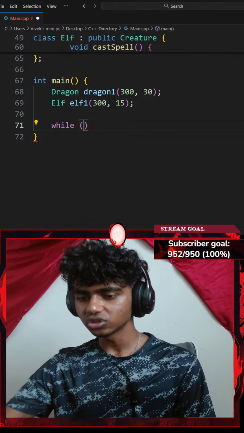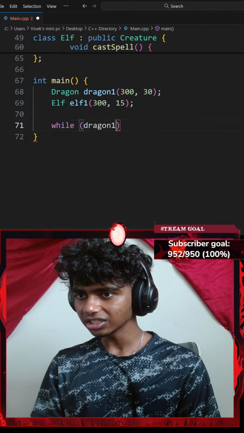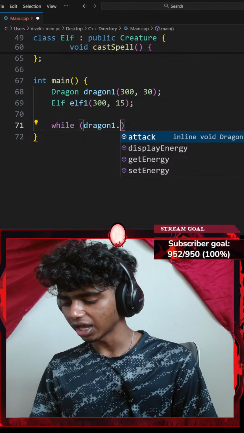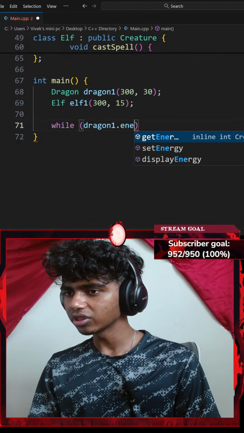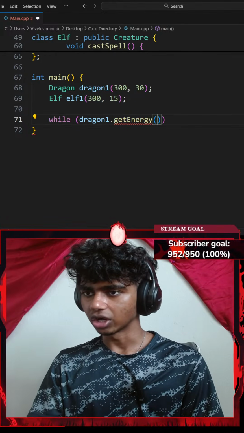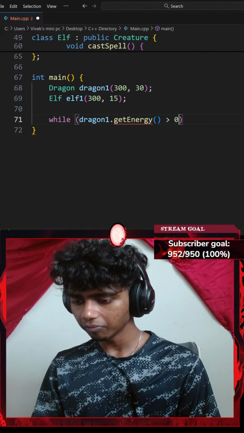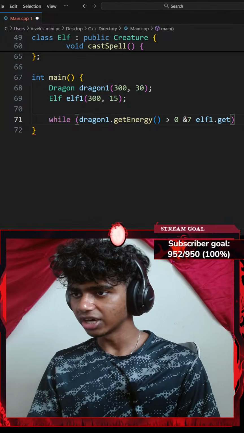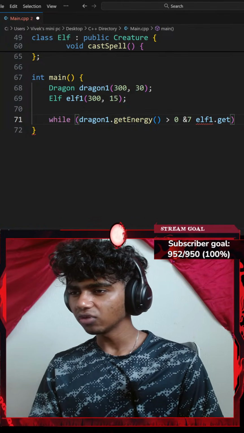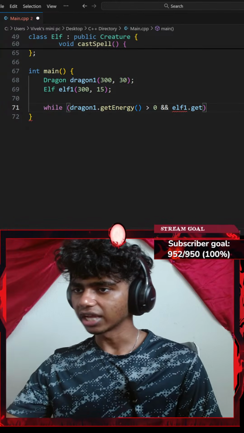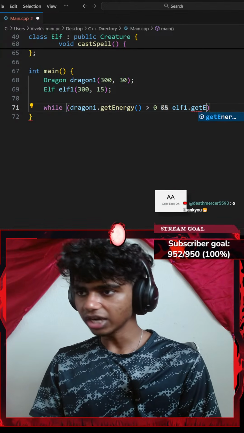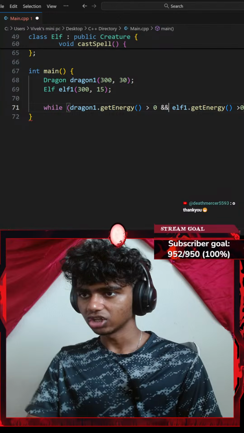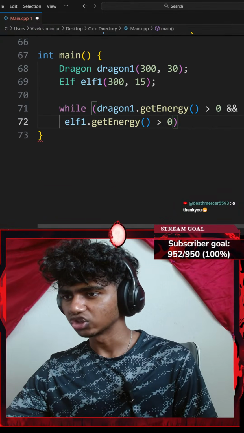That said, let's see. I'll go with something like while my dragon1 dot, let's say energy. I could go with display energy. Can I just go with get energy? There we go. While my dragon1 dot get energy is greater than 0. And let's go with while my f1 dot get energy is... Did I spell it wrong? f1 dot get energy. Okay, let's go with and. There we go. f1 dot get energy is greater than 0 as well. Maybe I add this in a new line, so this is much clearer.